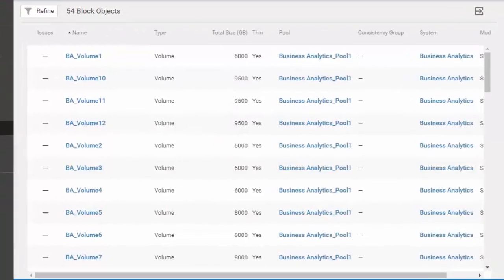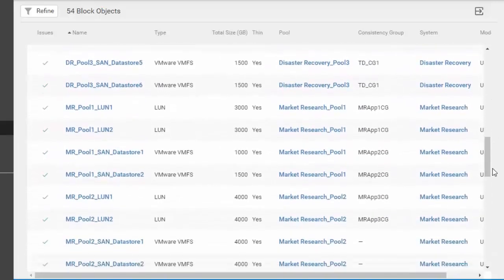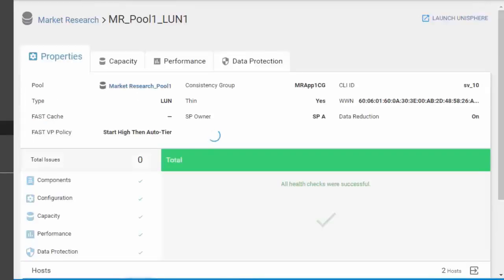In the block section, we can see an overview of all the provisioned LUNs and VMFS datastores on the monitored systems. Clicking any of these storage objects will bring us to its Properties page. The Properties page shows the name of the consistency group, type of block storage object, its thin provisioning, the worldwide name identifier, if Fast Cache and data reduction were enabled for the object, the tiering policy, and the SP owner.